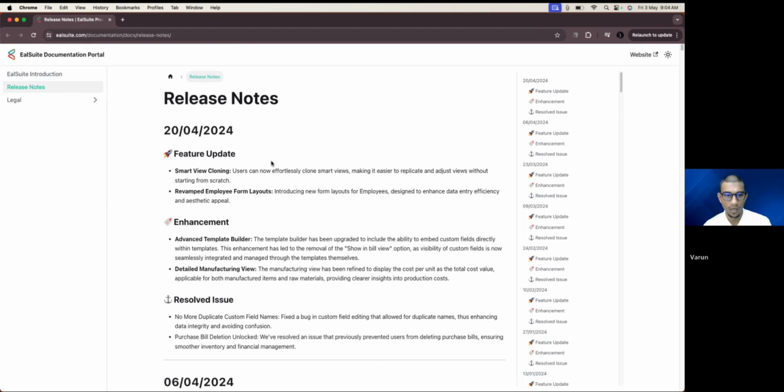Let's continue. So we first talked about our smart view cloning, which comes under our feature update. Then we have revamped employee form layouts, introducing new form layouts for employees, which is designed to enhance the data entry efficiency and our aesthetic appeal. We'll be looking into that.